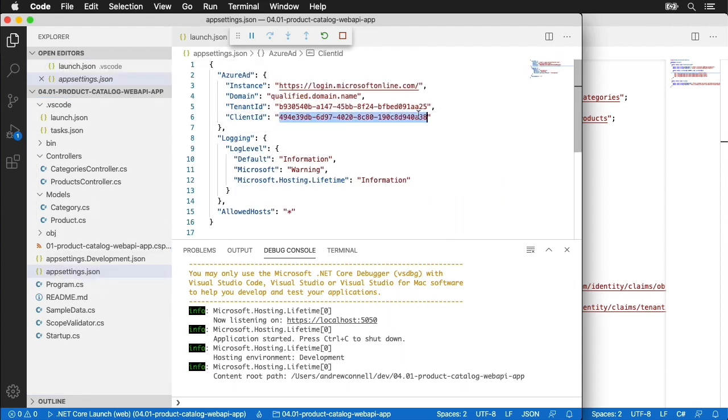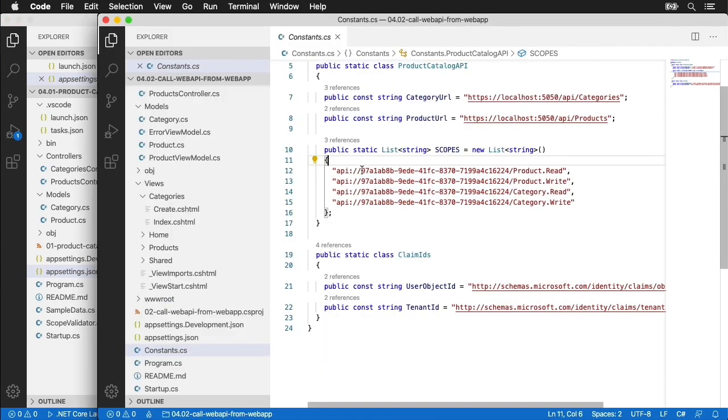So I'm going to go ahead and copy the client ID and replace it on all 4 of these scopes that I've defined here. So these will be valid scopes. All right, so now I'll save my changes and now let's go launch this project.